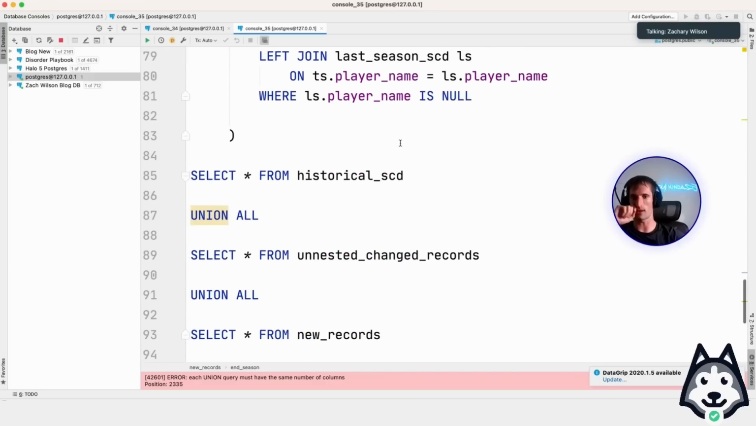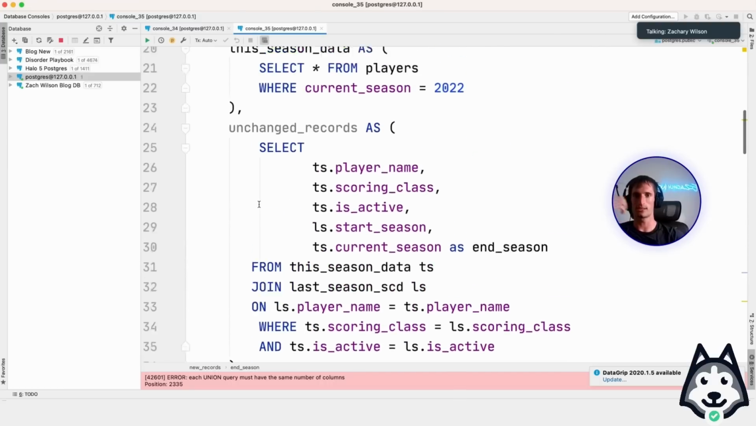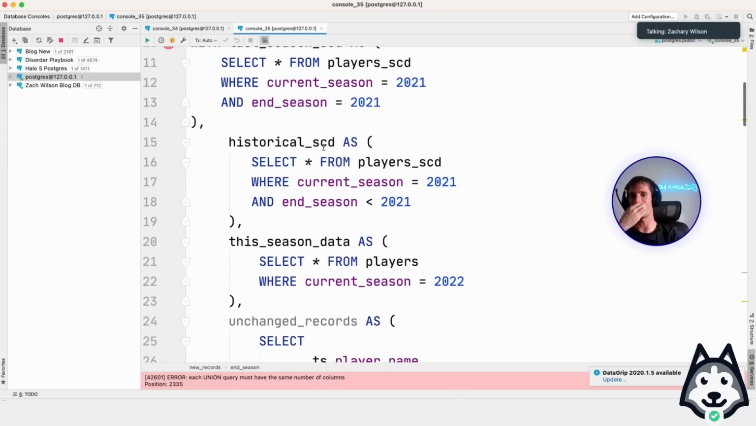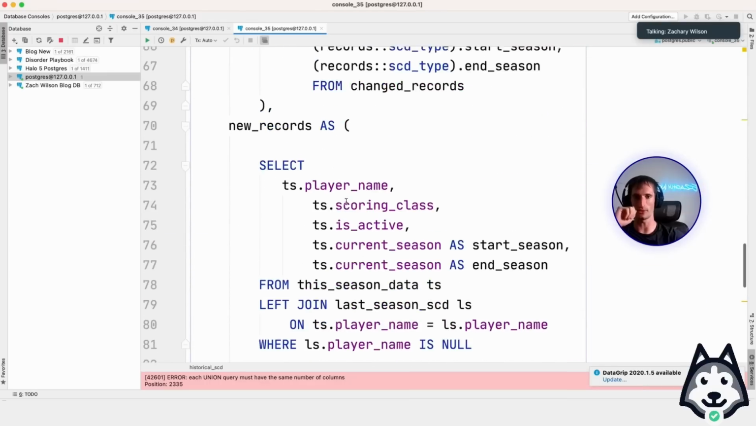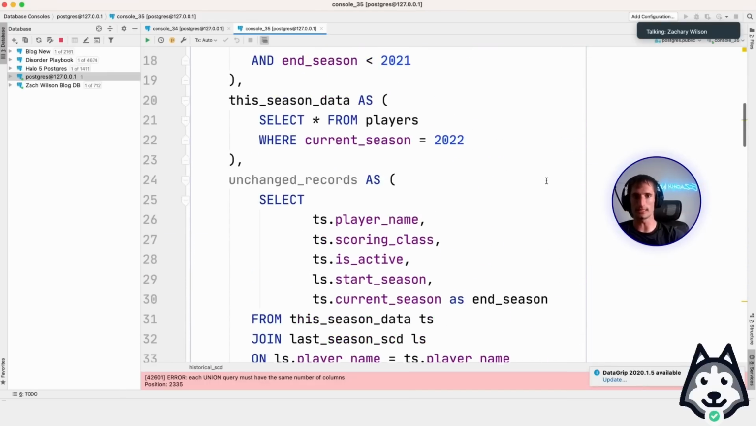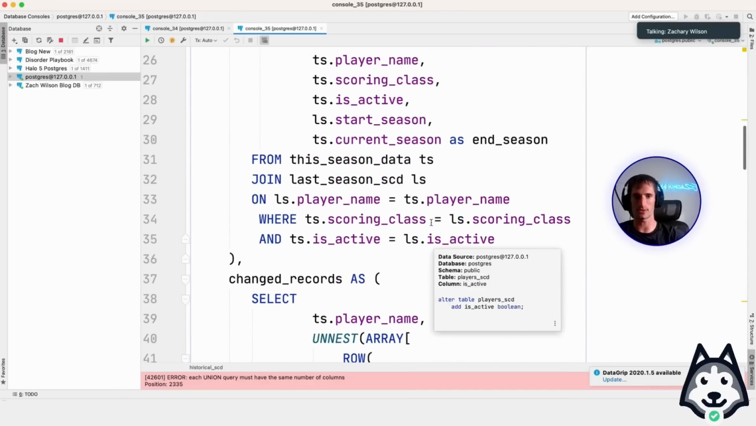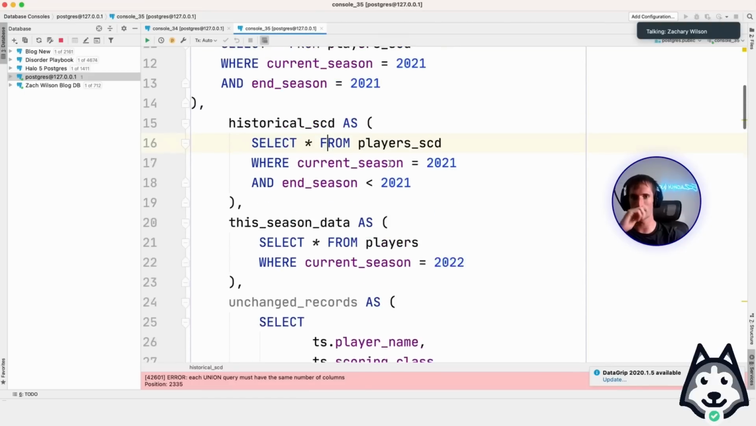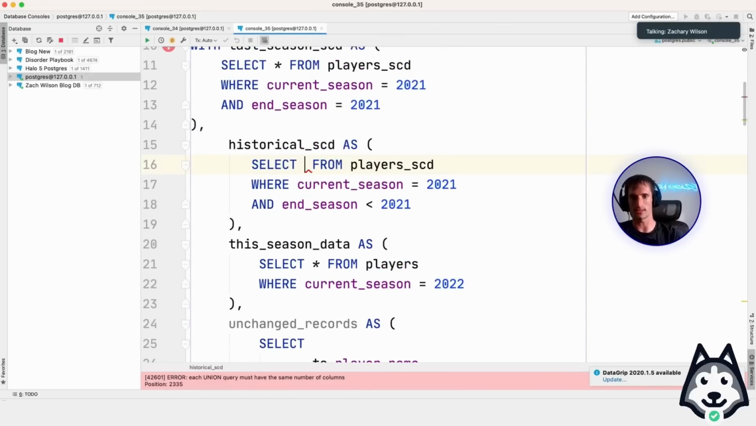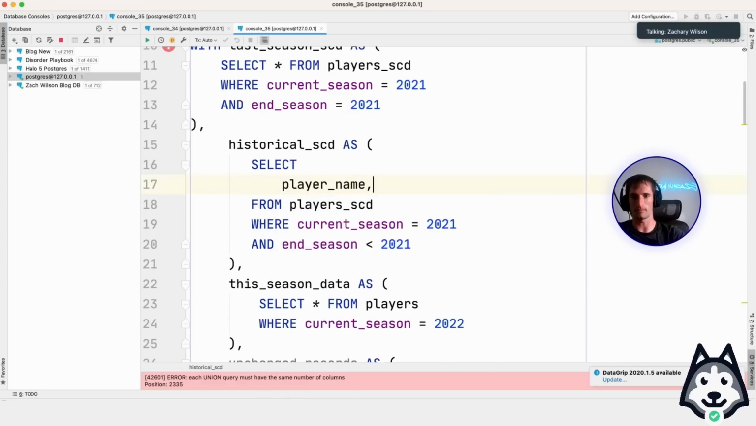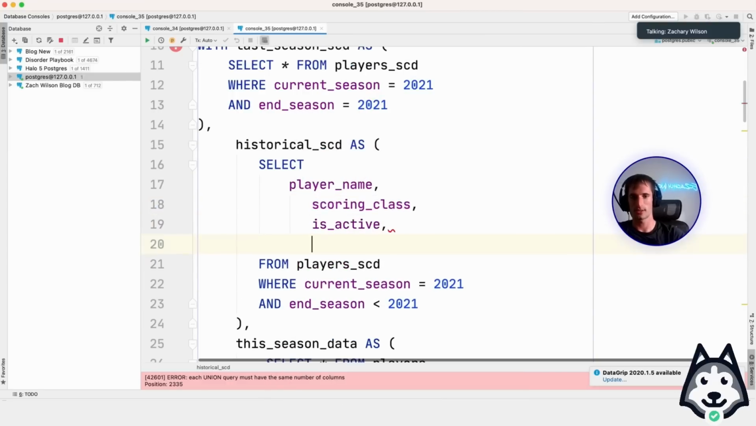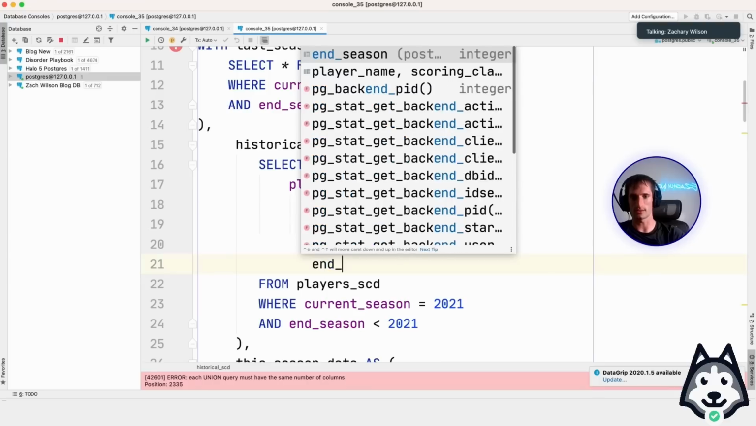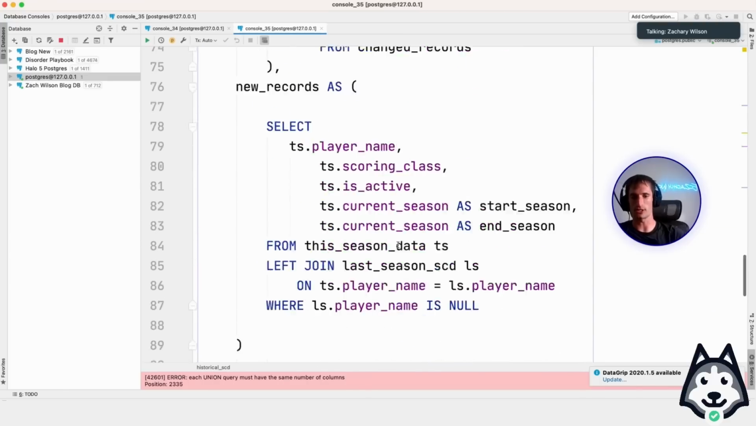And then, oh, we have unnested change records, new records, and then historical SCD. Oh, because historical SCD has that current season in it. That's the problem. It has that last value, right? But we don't actually ever use current season in that table. So what we can do here is just pop in player name, scoring class, is active, start season, end season. So now this should work.